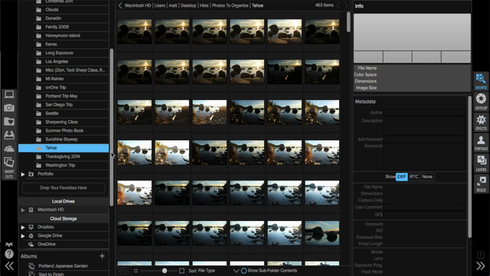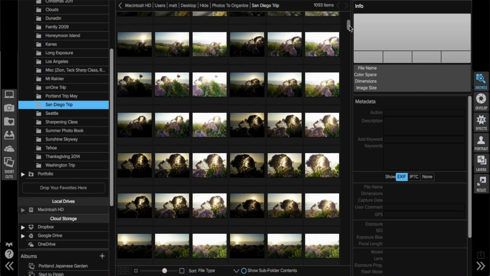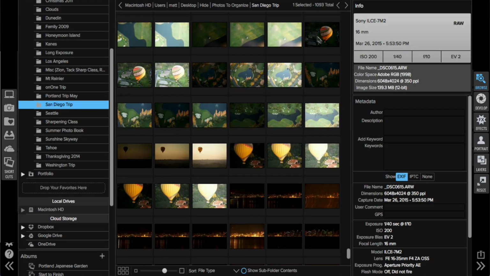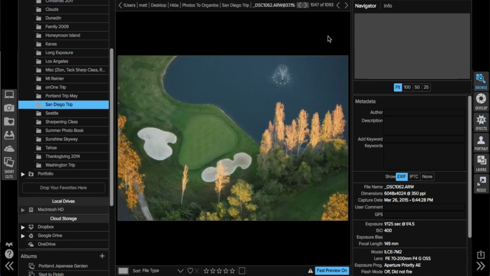Well, On1 Photo RAW processor is built to be way different. For starters, there's no import or catalog process that has to happen first. You simply go to the folder where your photos live and you can start looking at your photos instantly. It's crazy quick and it lets you get through a ton of photos really fast.